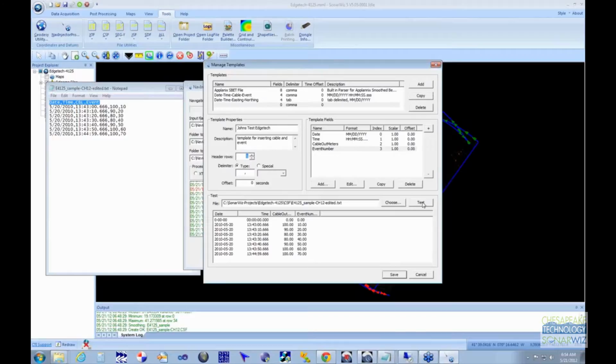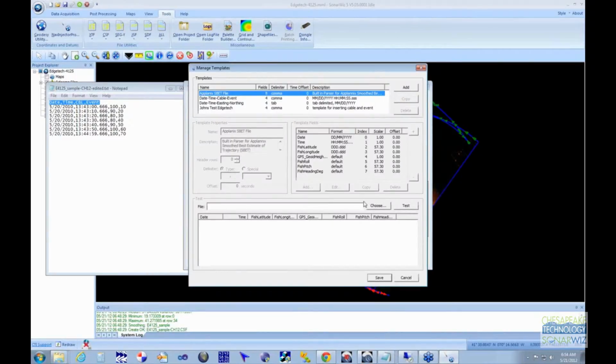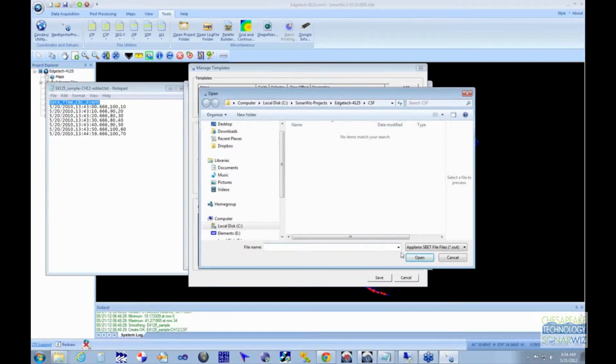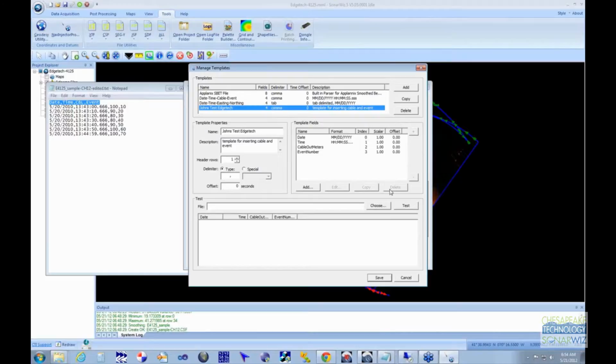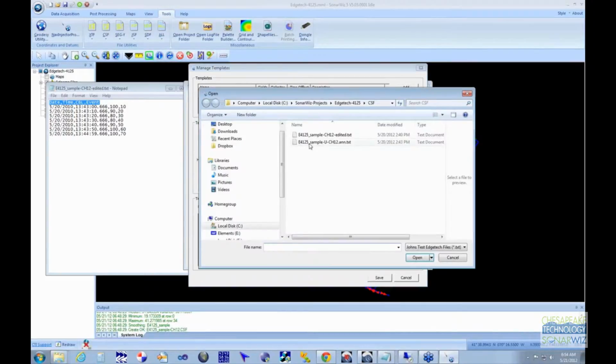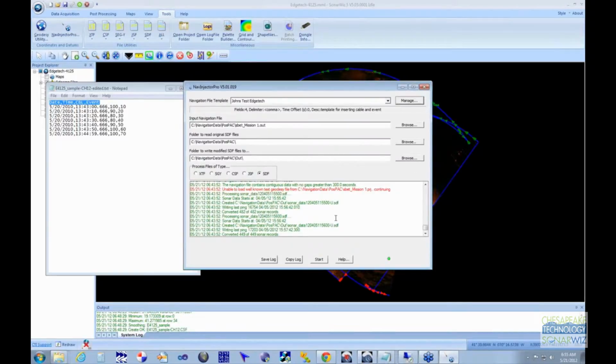If I test that again, I might have to save it first. Let's try that again. I test it again by choosing my template and choosing my file. That now looks like it's parsed it out correctly. So I've got my cable out values and my event numbers in here. So I'm going to save that. John's test edge deck is the new template that I just made, and that's the template I want to use here.